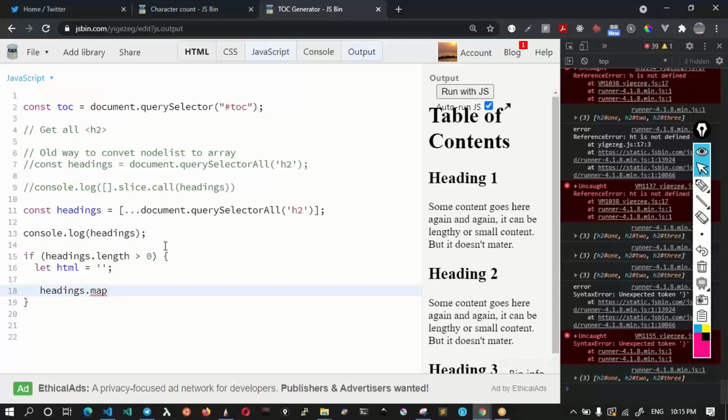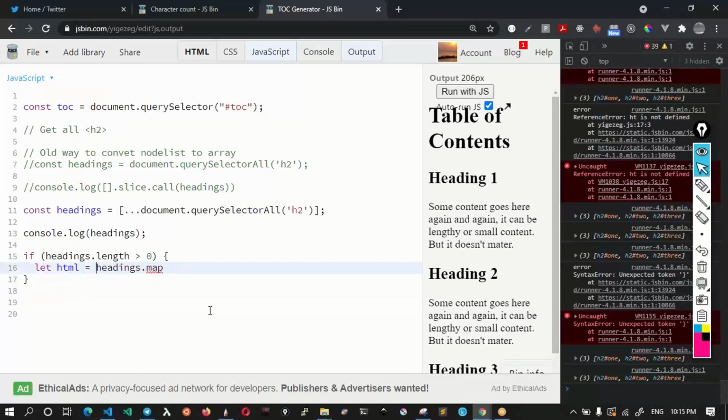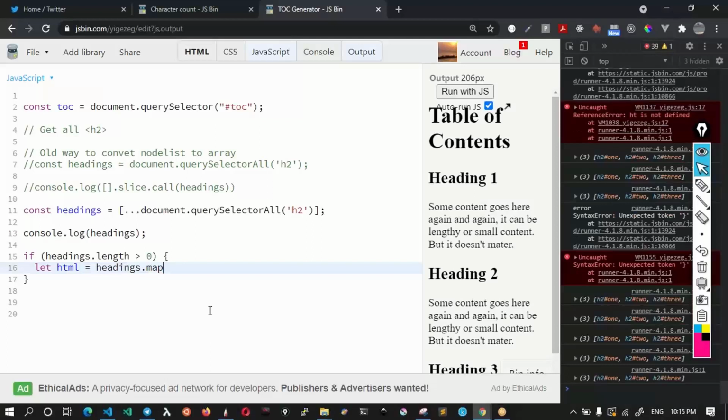The unique feature of map is we can do data transformation in the map method. That is, data in one form can be changed into data in another form. So for data transformation, this map method is very, very useful. You can also use a normal for loop as well, but I'm showing you the right way to do it here. That's why I'm using the map method. In map, I'll simply loop through and convert this heading element into an unordered list. Now this map method will return something back, and that return value will be stored into the HTML variable.